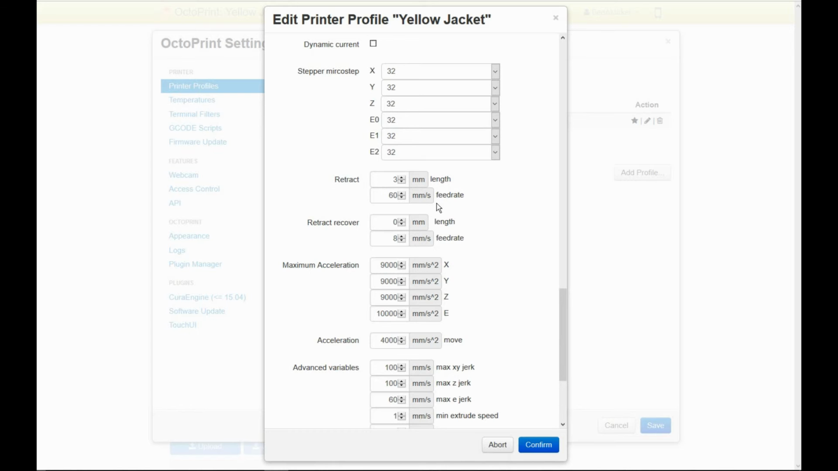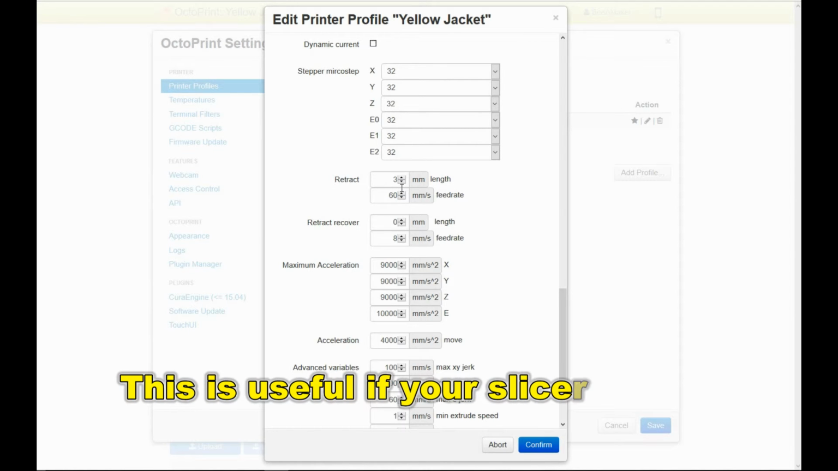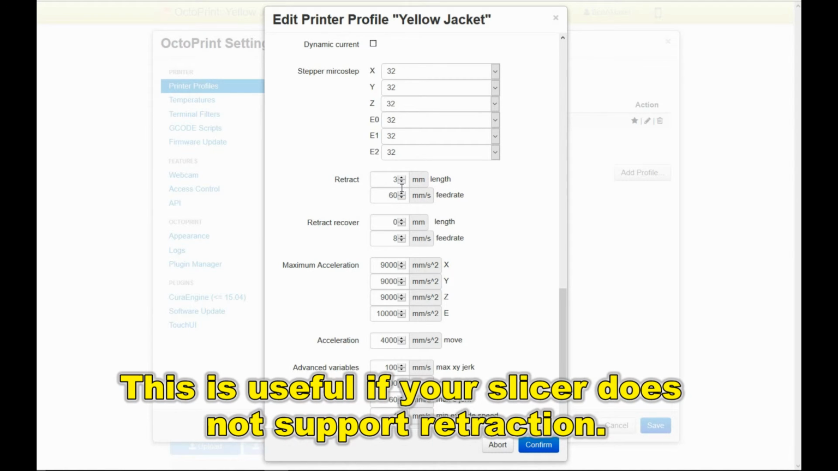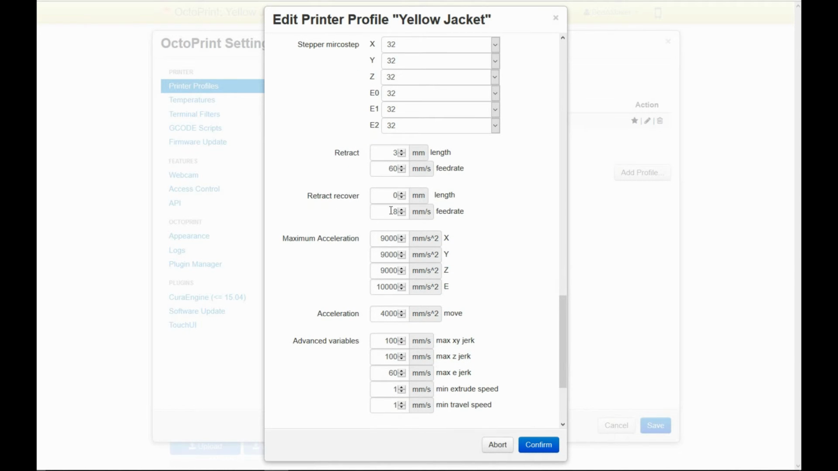Retract length and feed rate, I think, should be in your slicing profile and not here. So I suggest you enter more than what you want it to be, and then set it to where you want it in the slicing profile. Same with the retract recover.